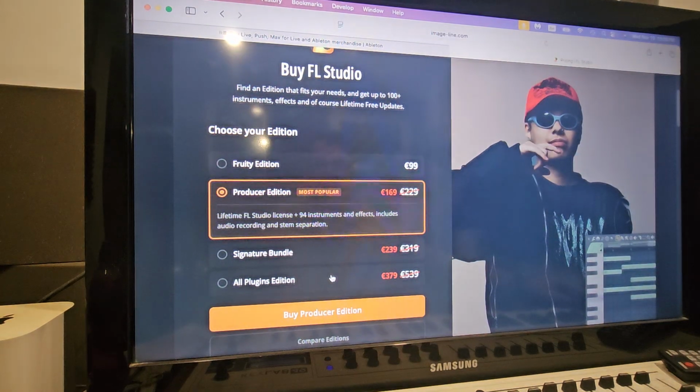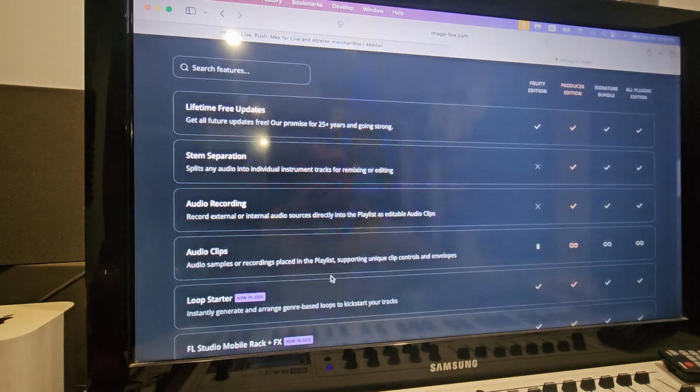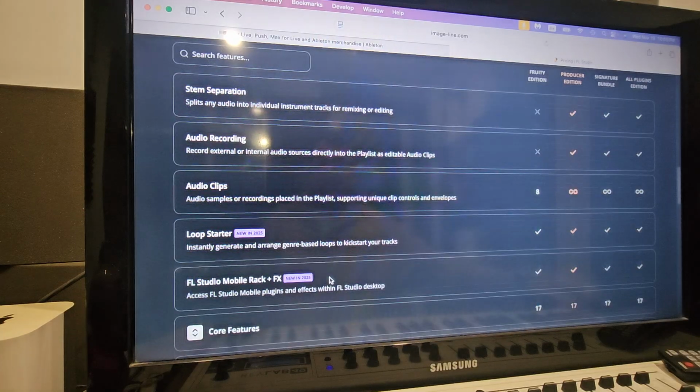FL Studio, I haven't used it enough to know. I know a lot of young guys use it, particularly in the hip hop game.